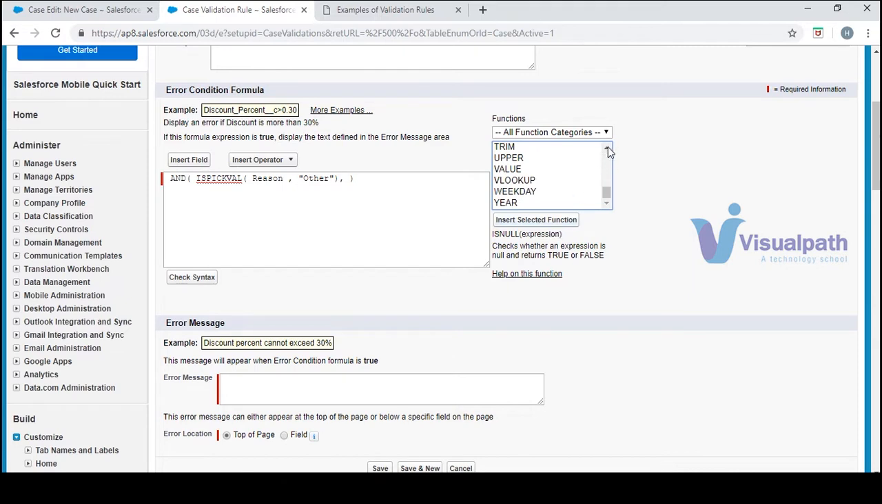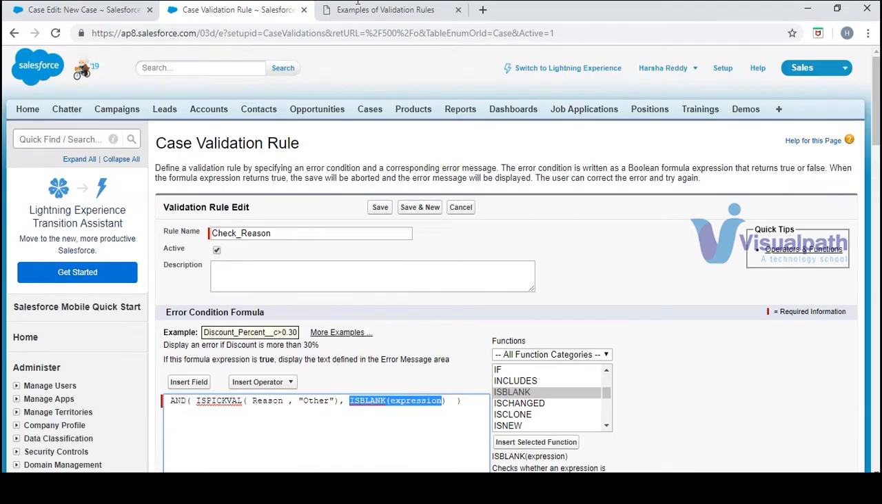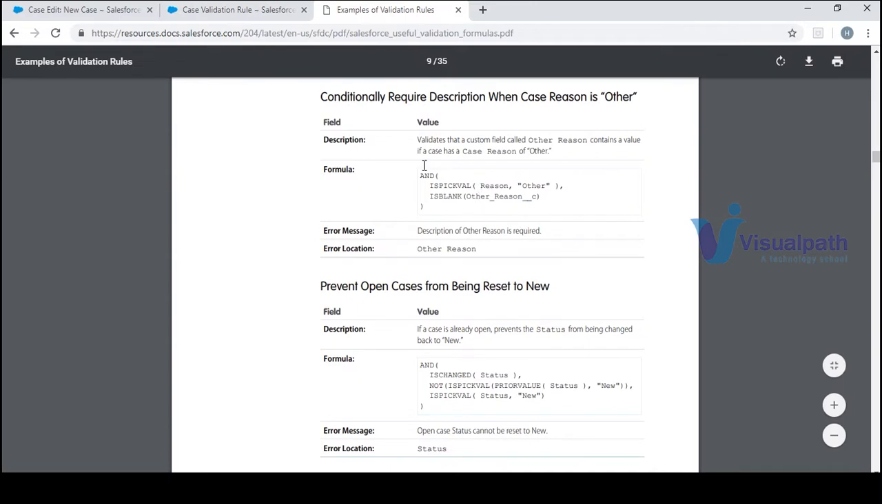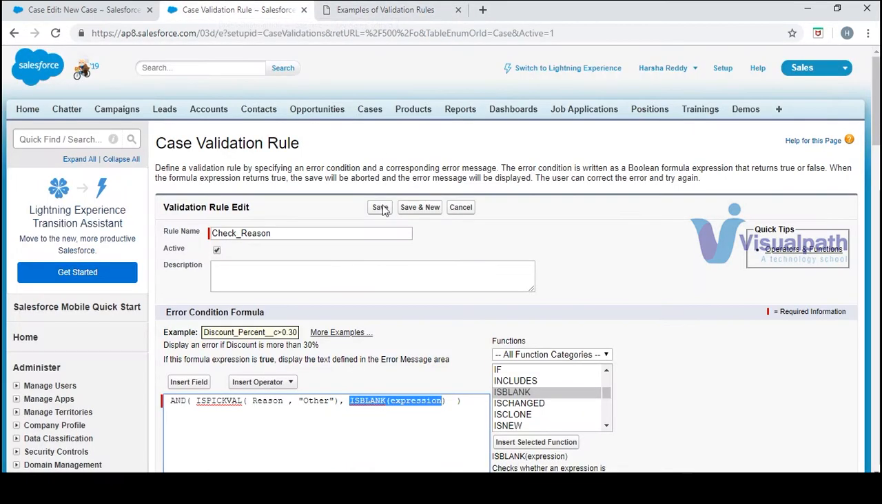We also have another function which checks ISBLANK values. Insert, expression. What we want to check in this is the blank value of Other_Reason__c. So this is a custom field that has been created. Let's see what happens if you just write it here in the expression.